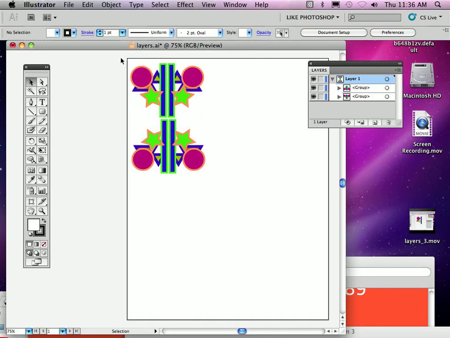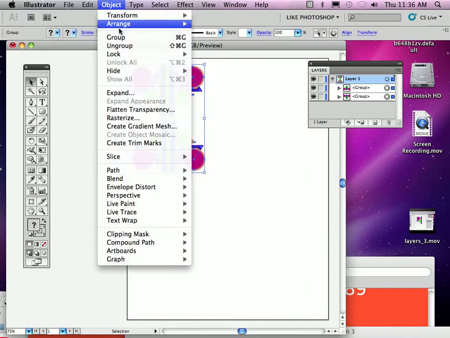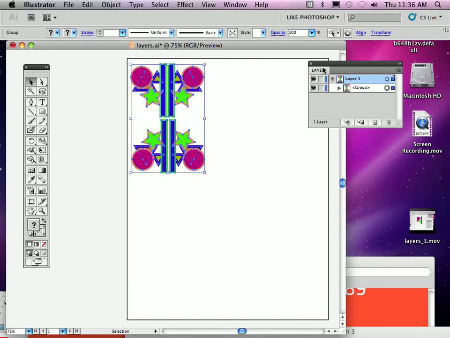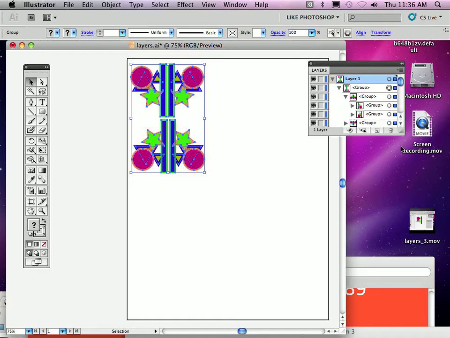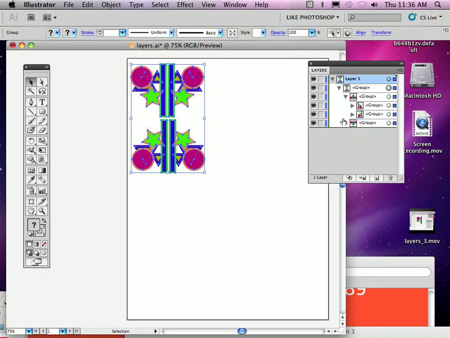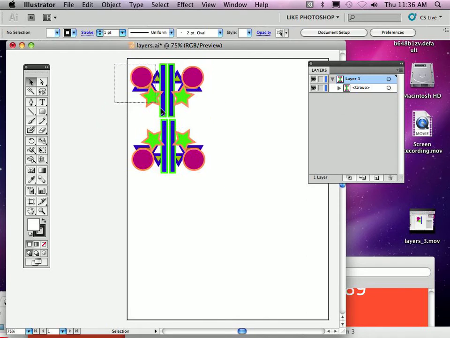I'm going to take this now and grab everything. So I've got all the groups grabbed, and I'm going to say Object, Group. So what's interesting about that is if you look at this, I've got a big group. So I have a layer and a group inside of it, and then two groups inside of that, and then more groups inside of that. You know, it just keeps going down the rabbit hole. But what's nice about this is even though this is all different groups, which is fine, if I decide to click on it, it grabs the whole thing.